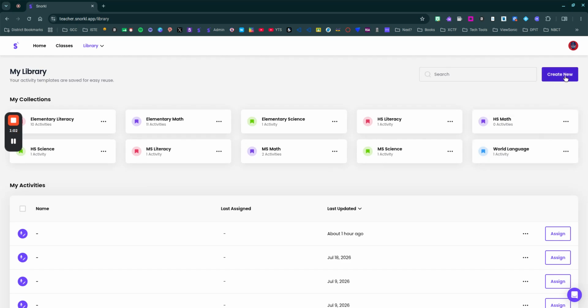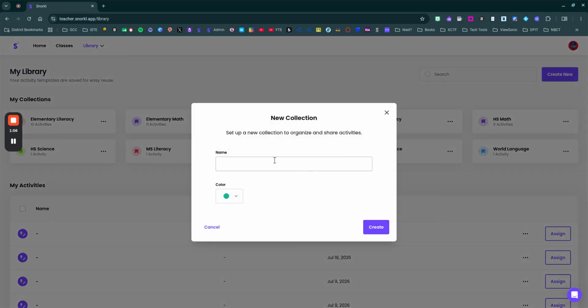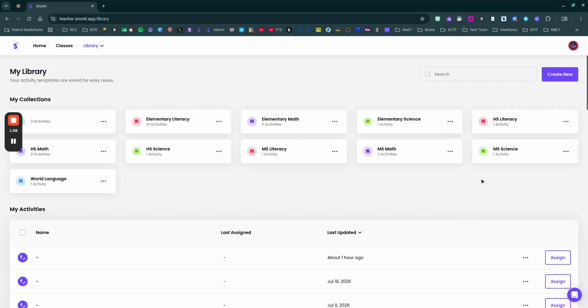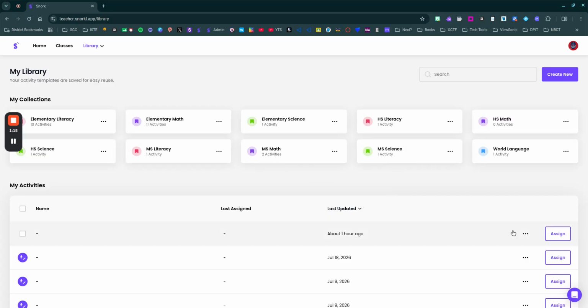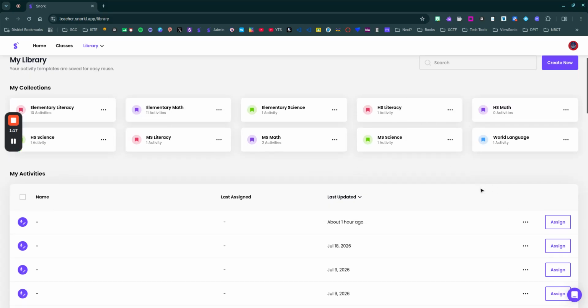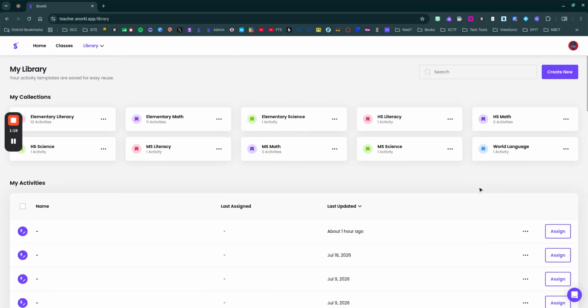If I want to add a new folder, all I do is create new and then collection, and it'll give me a place to name it and pick a color. And that way, as I continue to build activities and save them, I can find them pretty quickly. So that is the Snorkl library, My Library part.